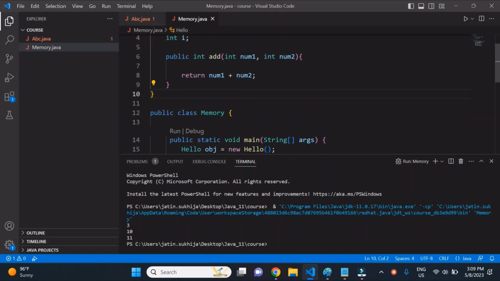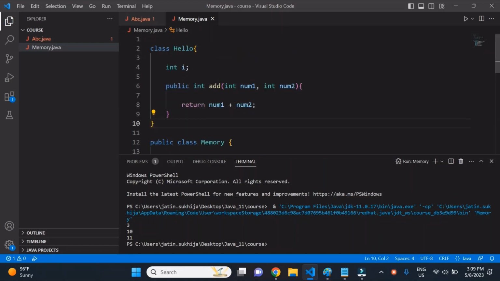I hope now you have understood the basics of how Java memory management works, what stack is, what heap is, and what all things go in heap and what all things go in stack. We will explain more elaborately in the coming videos.